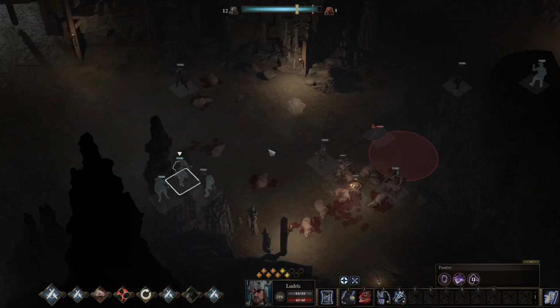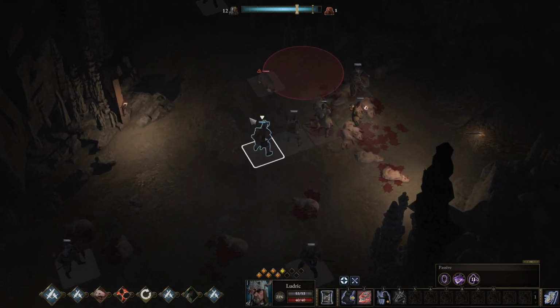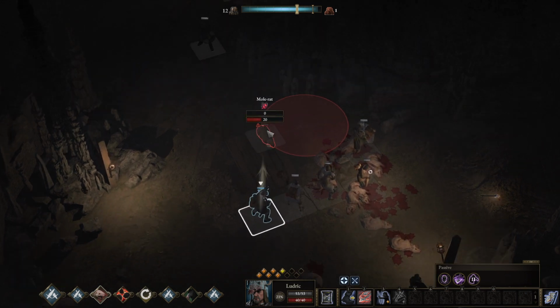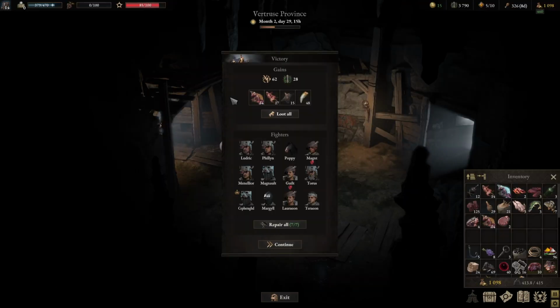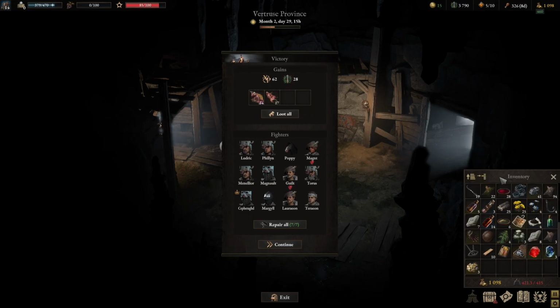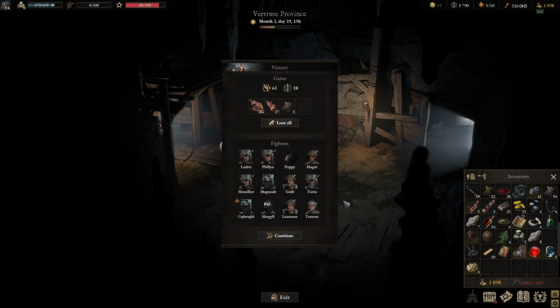Yeah, come on, it's just the one rat left. There we go. Alright, got them all. Some fangs, a lot of leather. Oof. Oh god, we almost have over 100 leather. If I repair that, no, that's still not enough. Okay.